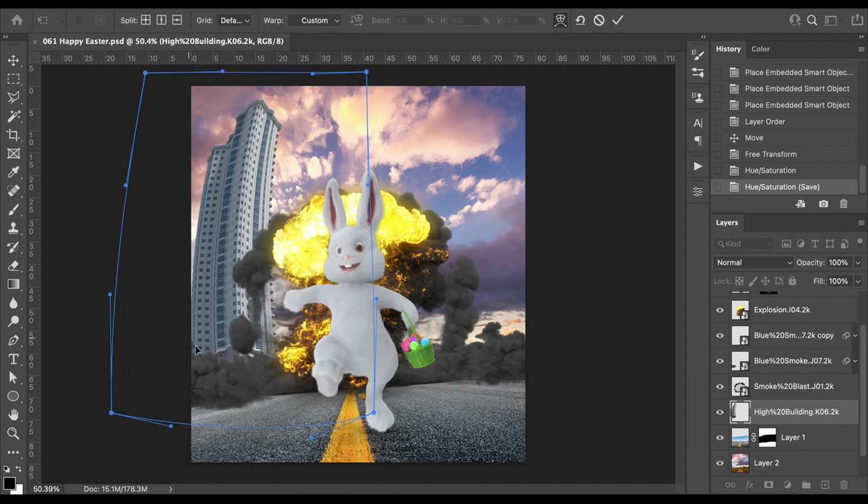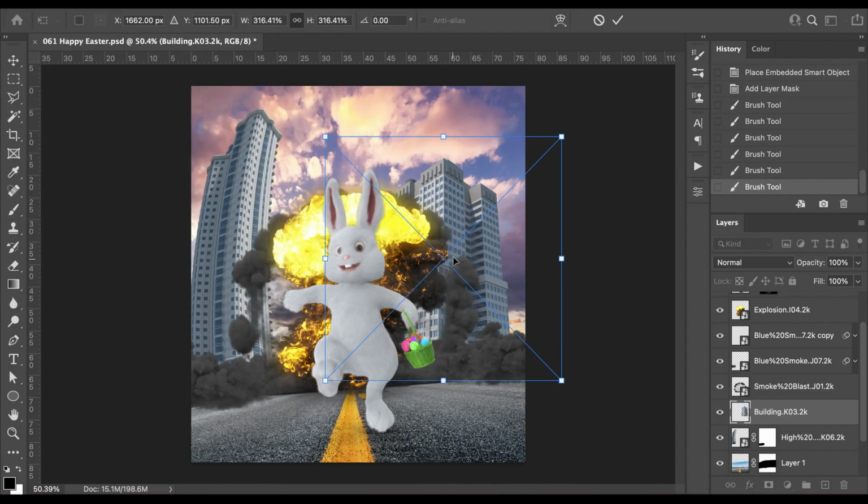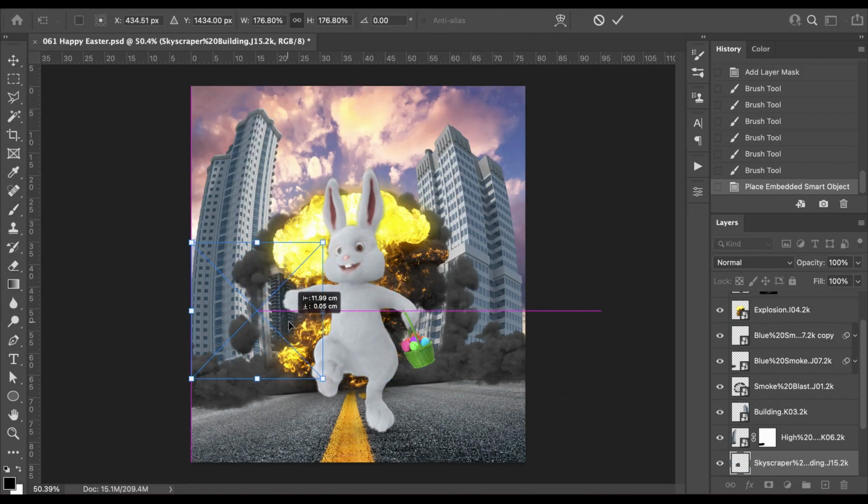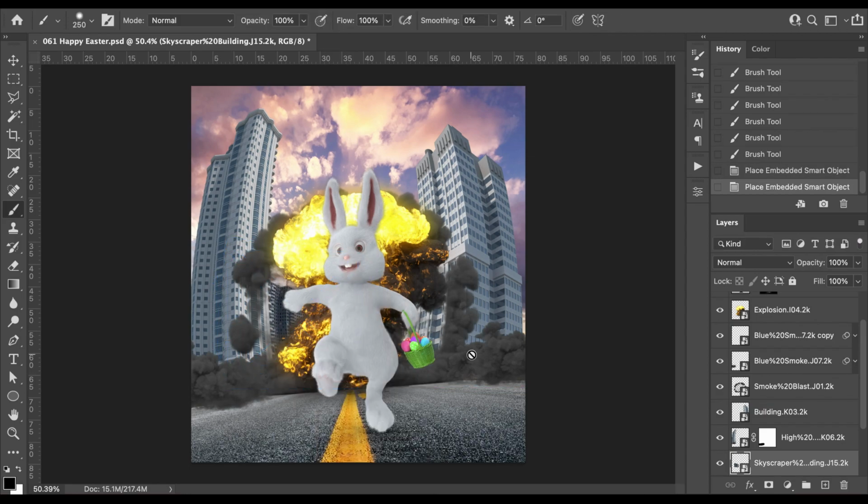I want the buildings to be kind of curved like that, so it kind of looks like a fisheye perspective. And then I'll put that other little building there just to fill up that space.